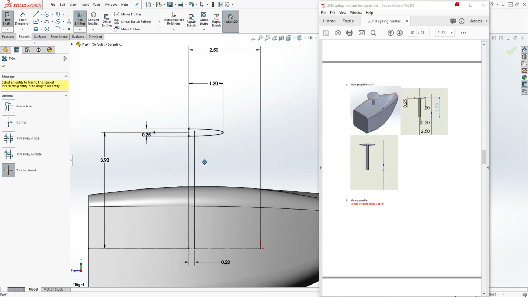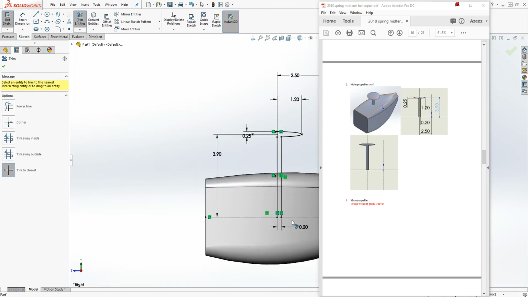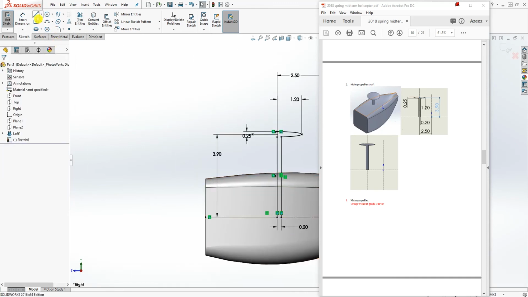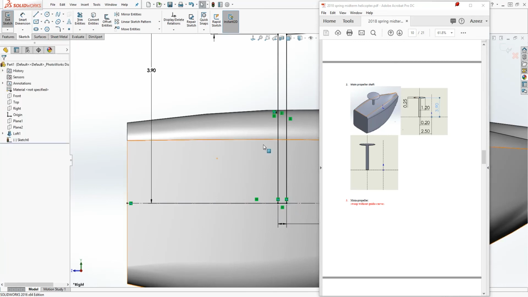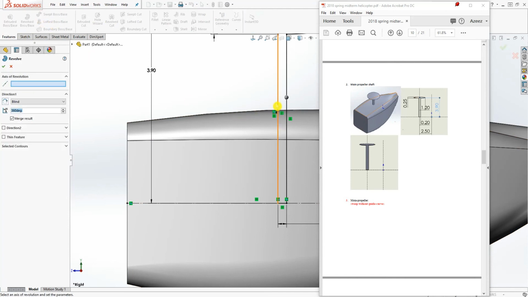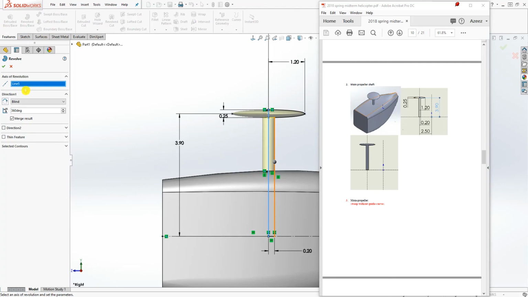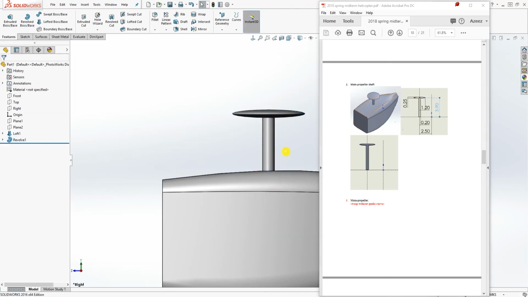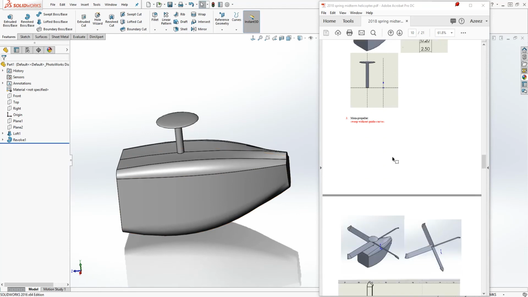And let me move this over here so you can see what I'm doing. And I'm going to trim this part off, and we have a fully defined sketch. And I'm just going to close the sketch over here, and feature, revolve, and I'm going to revolve it by the center, by that center line, and click OK. Good. So we have the second part done, and scrolling down.